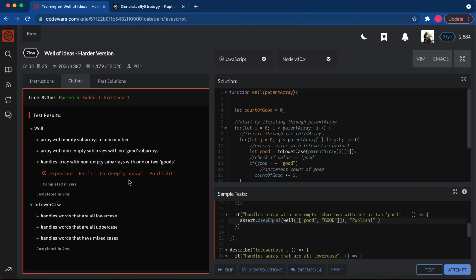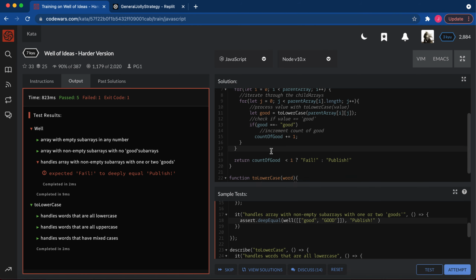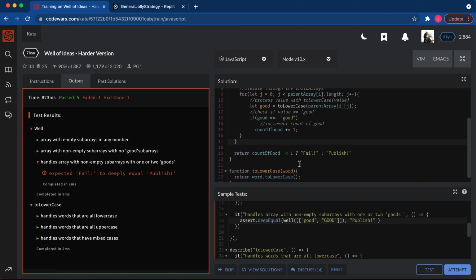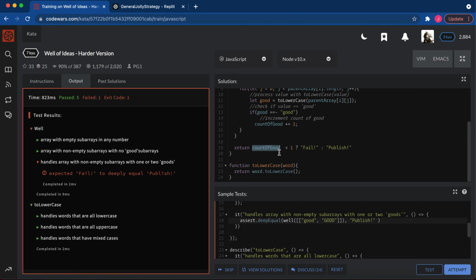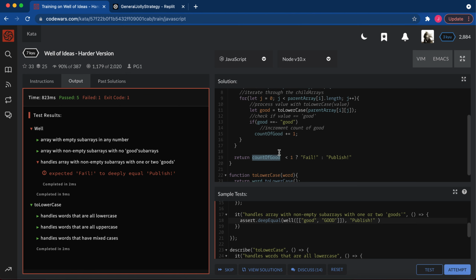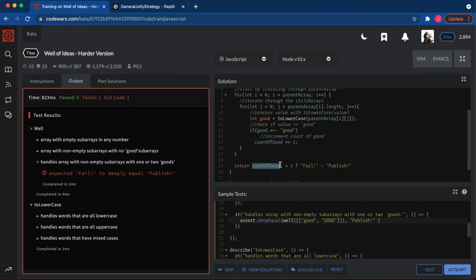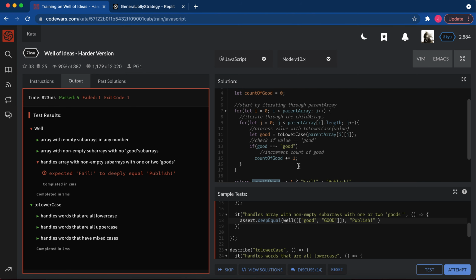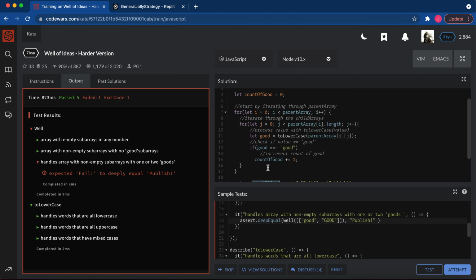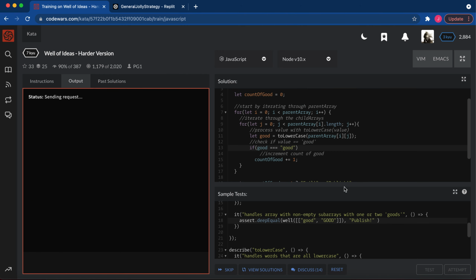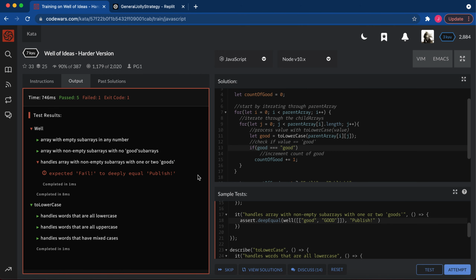Okay. Expected fail to deeply equal publish. So it seems to me like we did not get to publish here. So let's talk about why that might be. Count of good is less than 1. Count of good equals 0. Count of good this. Oh, I see. It looks like I've got a typo here where I tried to do 3 equal signs, but I put a minus. Let's go again. Okay, it still didn't work.